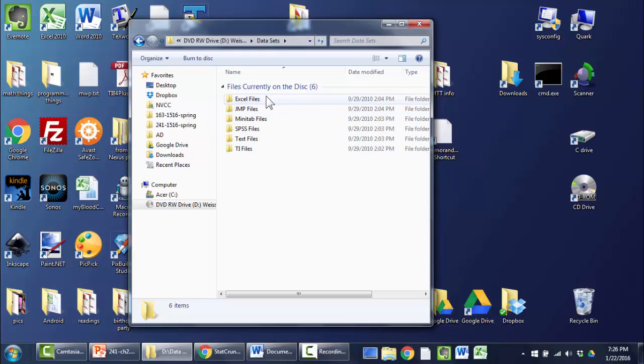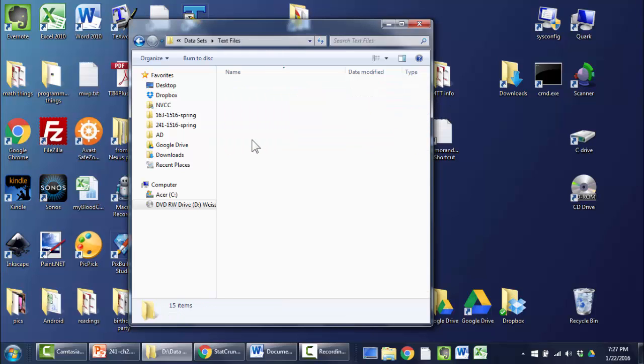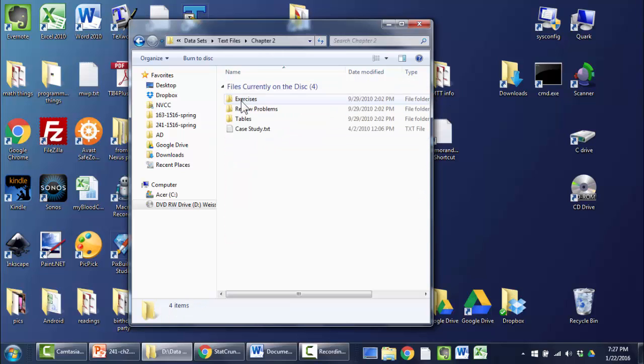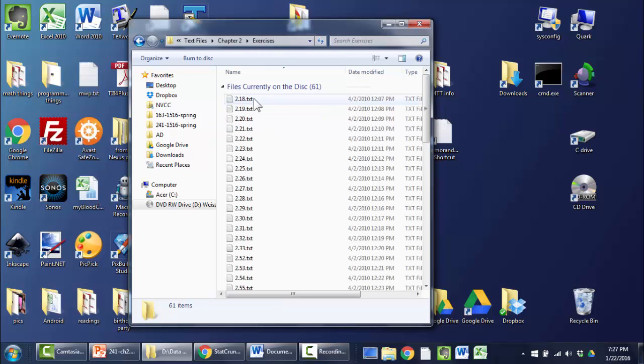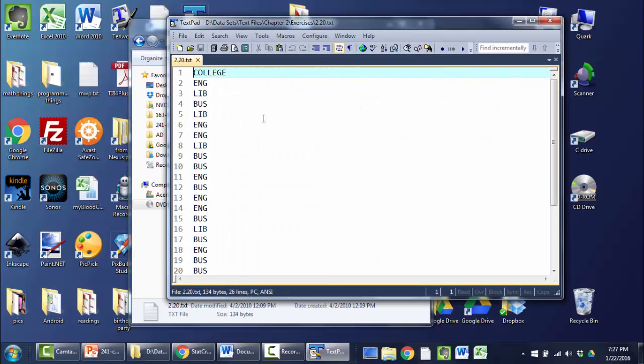We could get them all ready to roll into various programs, including even the TI calculator. The most versatile is text files, because then we can copy and paste it into almost anything, including StatCrunch, which is the program we're going to use most. So, I drill into Chapter 2, the exercises, and here we have, for every problem in the text that has numbers to it, the stuff that we need to know. 2.20 is our first problem. This has all the people who are enrolled in engineering, liberal arts, or business at this college.